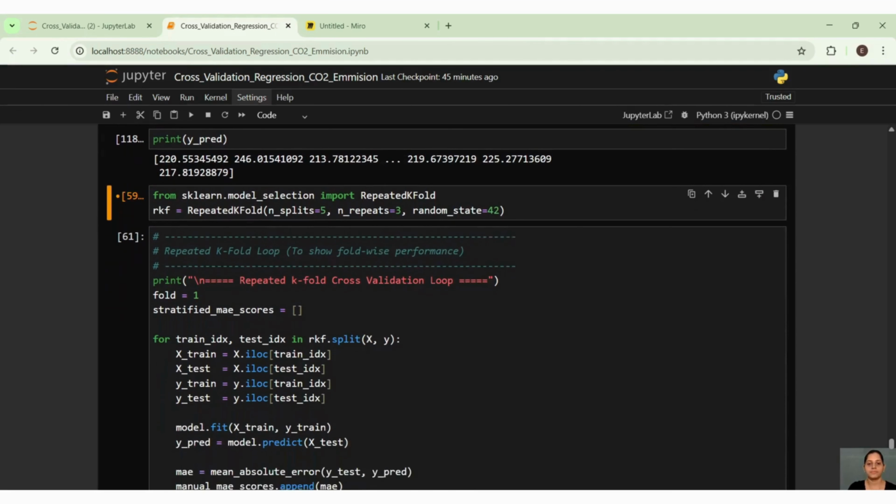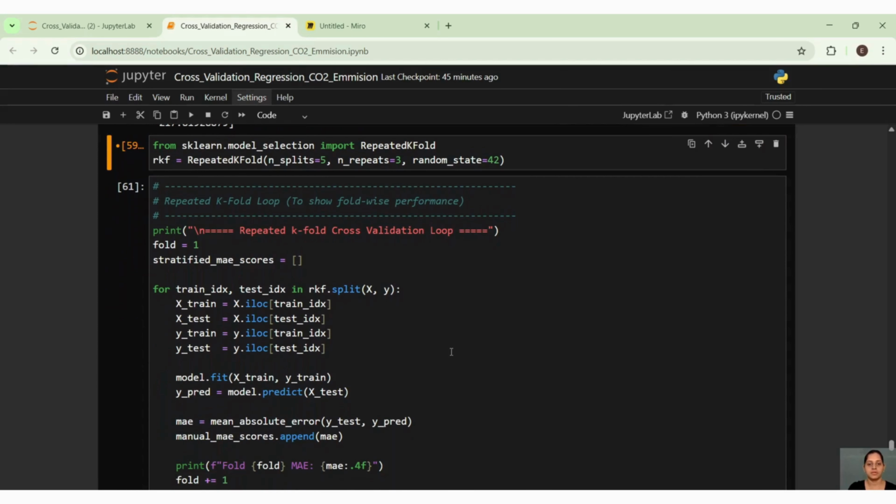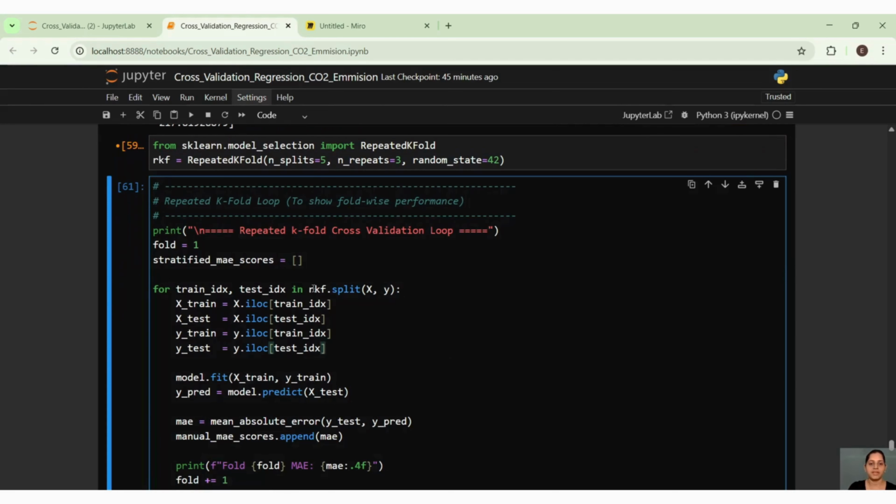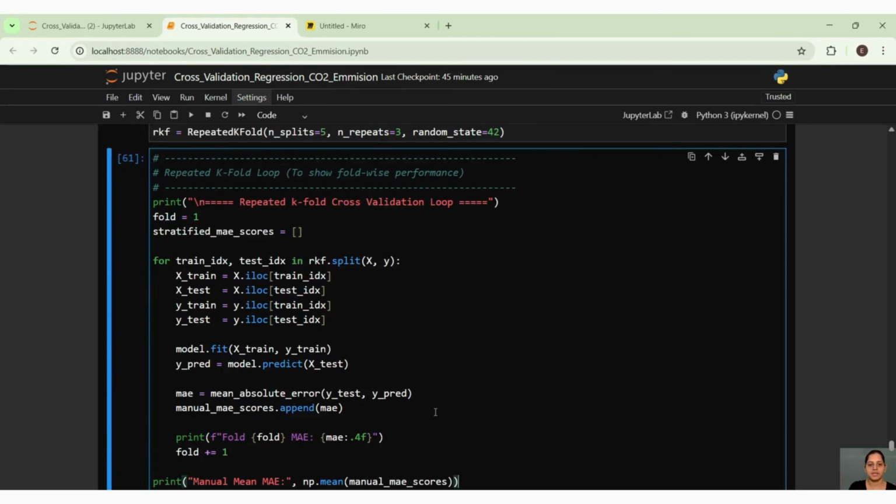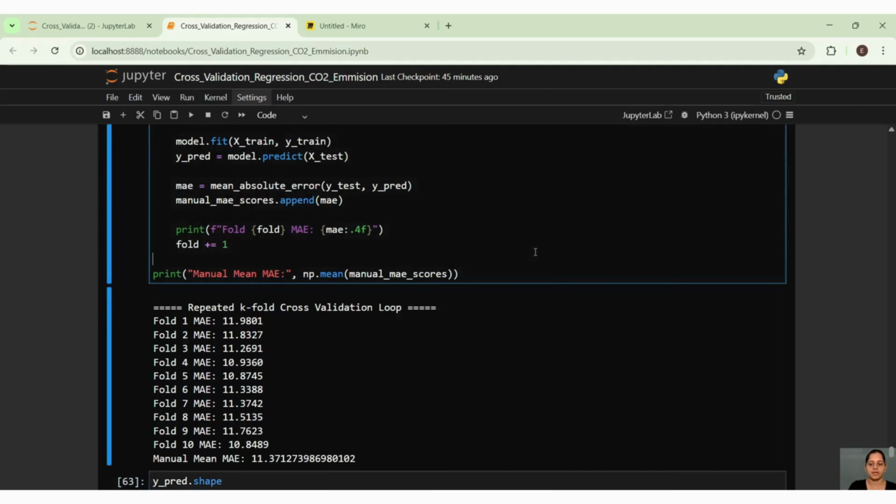So if you see this, I have taken the same array, and I am passing this. Then I am getting my train, test, split and everything. Then this is what I am getting.